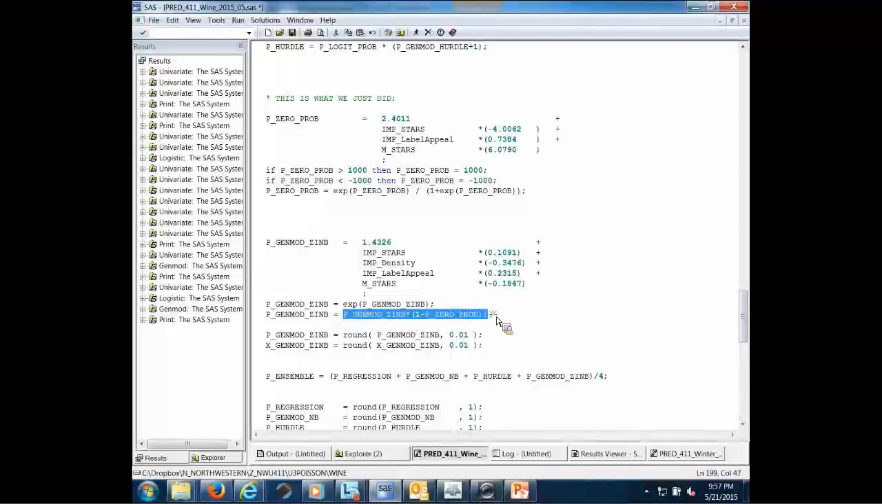Got it. And the reason why I have 1 minus is because proc GenMod gives me the probability of 0, so I want the probability of 1. So what's the probability that you're going to buy a bottle of wine, and then there's a 10% chance you're going to buy 100 bottles. 10% of 100 means your expected is 10, because 10% of 100 is 10.